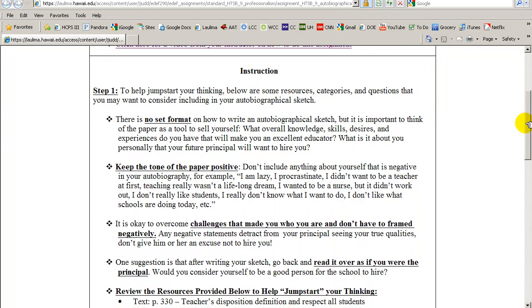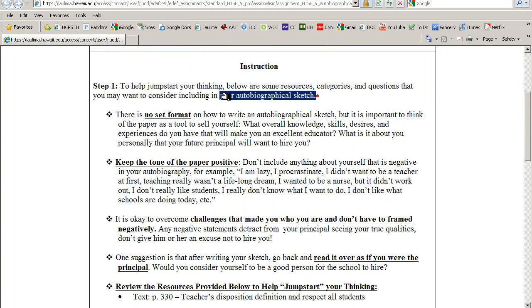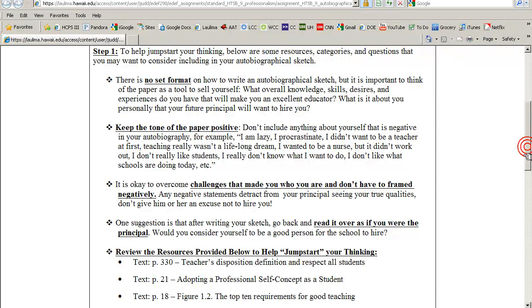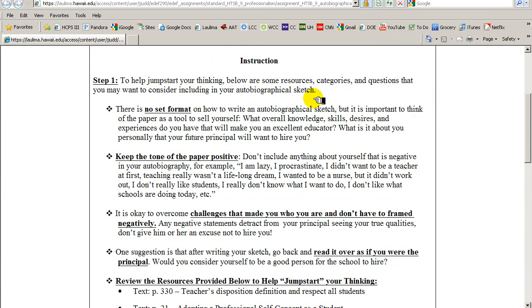In all the assignments, I list everything in steps. Step 1 is just simply trying to get you to think about some of the things that you want to say about yourself. In any autobiographical sketch, there is no set format, but you think about how you want to sell yourself. What overall knowledge, skills, desires and experiences do you think will make you an excellent educator?